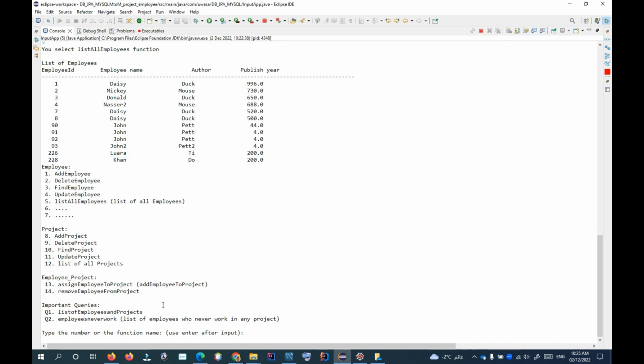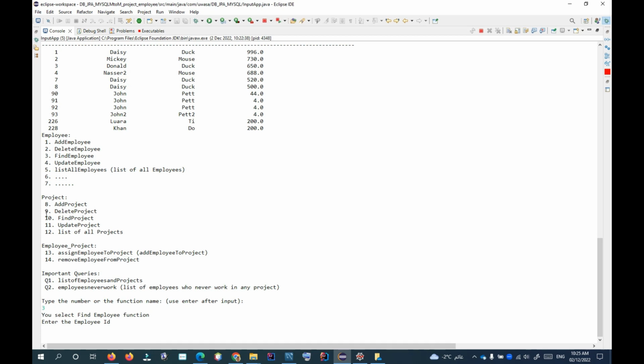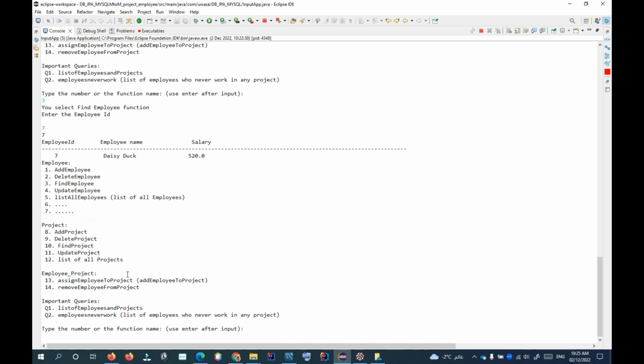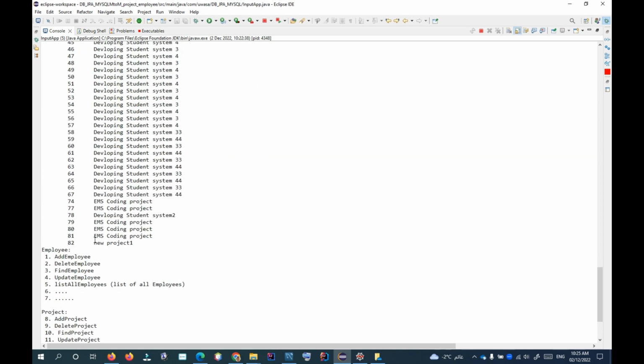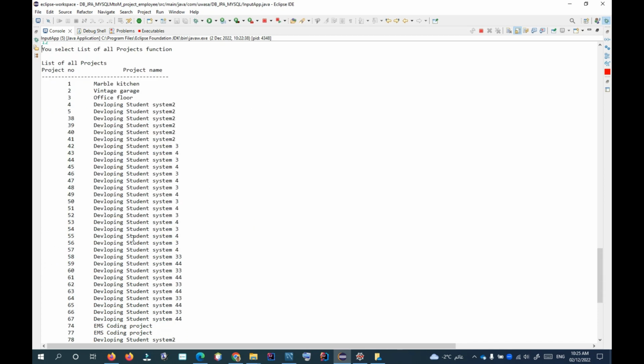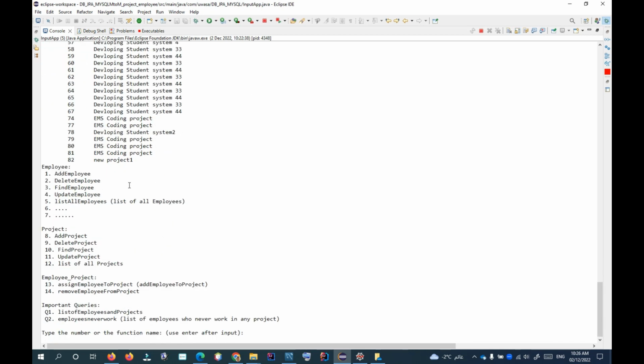So what next? Let's see now if I want to find a specific employee, for example number 7. Let's find employee. So I have to select 3. I want employee number 7. Okay, this is employee number 7. And the same thing goes for the project. If I want to list all the projects, for example, we have number 12. So here are all the projects. Something is repeated, but it's okay because I tried many things.